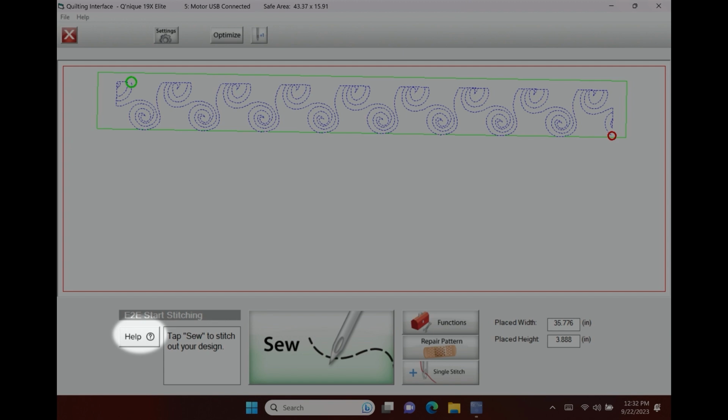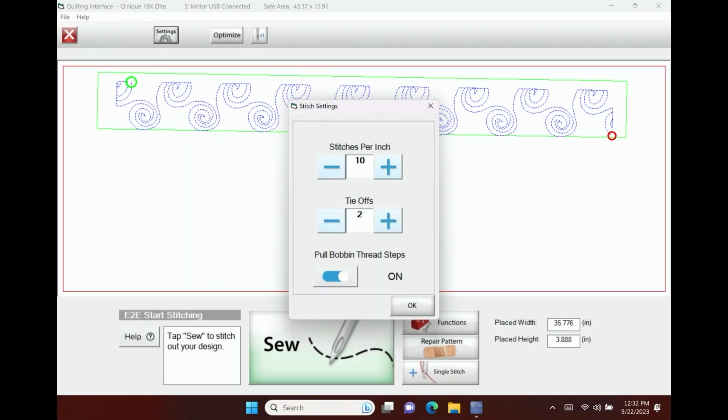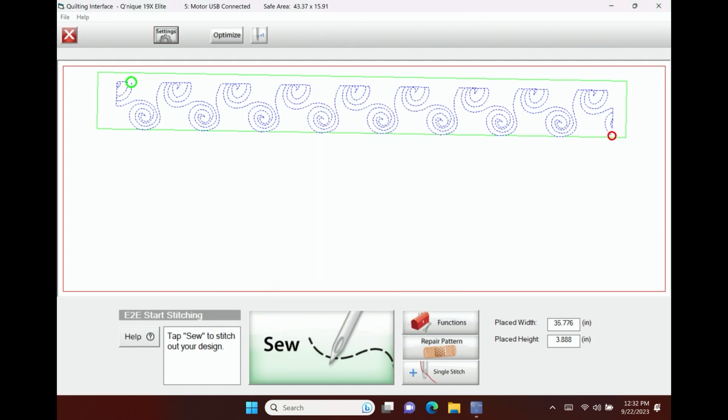Of course, you have your help button. If you need some help, you can watch the videos. You can also click on settings here. You can change your stitches per inch, your tie-off stitches. You can leave the bobbin thread here or turn it off if you don't want.